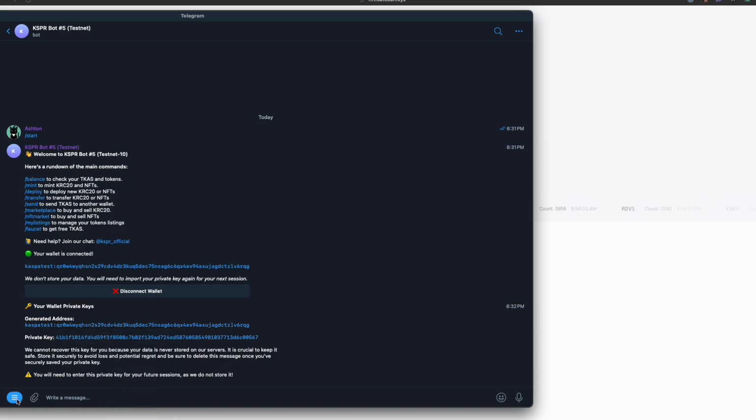And since this is testnet, we can get some free TKAS, test KAS, to be able to mint with. Again, this is not valuable. It's all on testnet, so you're more than welcome to come get some, but don't think you can sell it or swap it or do anything with it. They're dummy tokens or coins, I guess, in this instance.